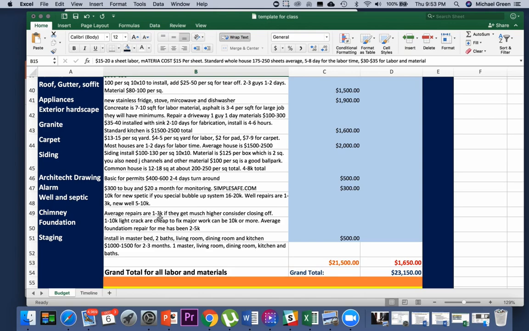So the next one's pretty complicated, which is foundation. But I'm going to make it simple by saying that most big foundation issues can be fixed for about 5 to 15K. Something to consider, though, is that most houses do not have big foundation issues. You might see some light cracks in the wall. You might see some very small stair-stepping cracks.